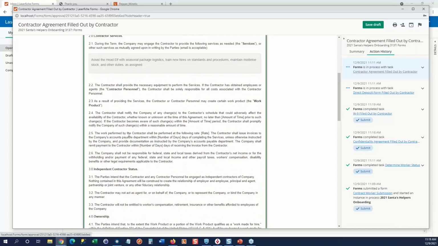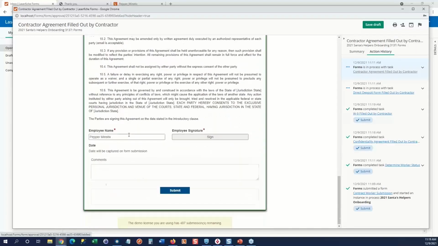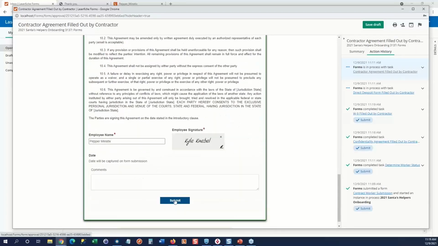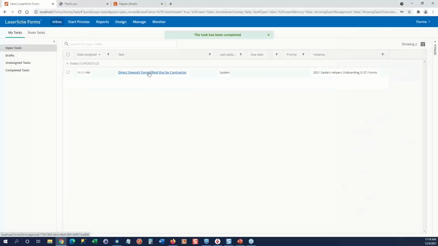Lots of info in here. I'll scroll through that and we'll sign that as well. The signature is being auto-filled because my account is signed up and set up that way, but that could be filled out manually as well.